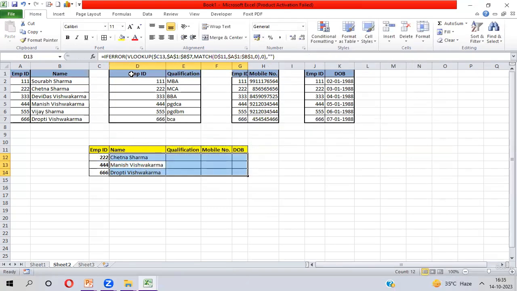Now drag to the right side, down side. I'm getting wrong values. Why am I getting wrong values? Because see here. So here I'm getting qualification. That's fine. But why am I getting qualification here? So in this scenario, you will have to apply one more IFERROR to pick data for the mobile number. This is not correct data. So what do you have to do? You need to apply one more IFERROR.